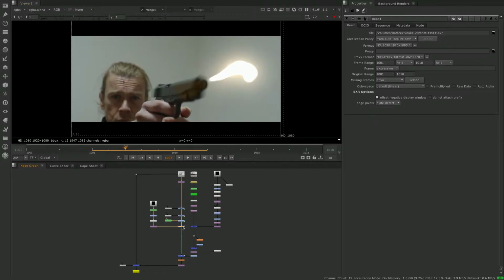And let me hide also the shell. This is actually a 60 frame per second, so this will look a little bit slow motion when played back at 24 frame per second. Okay, let me also hide this.